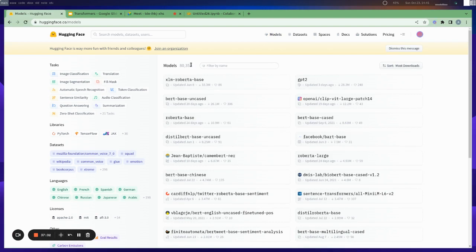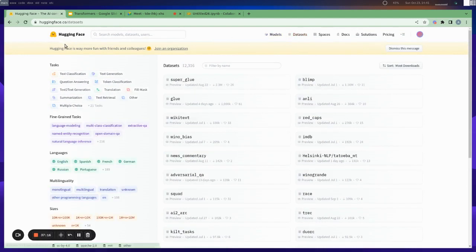So, pre-trained models. These are all trained on some dataset or the other. You get access to thousands of pre-trained models from different people. You can also upload your own model, if I'm not wrong. And you get access to tens of thousands of datasets.